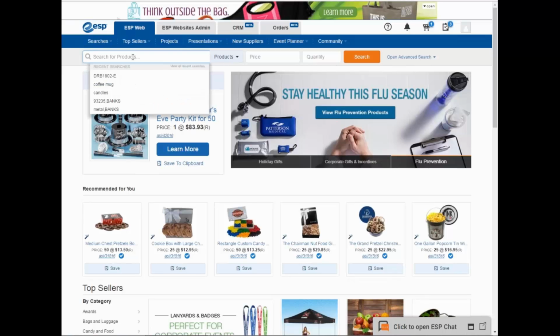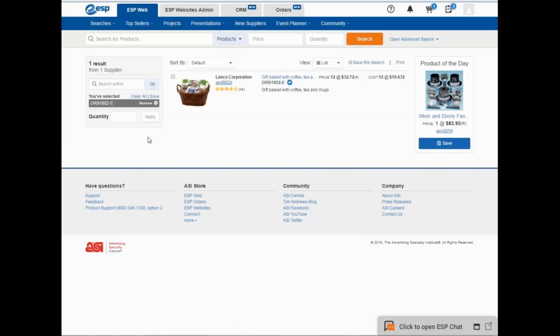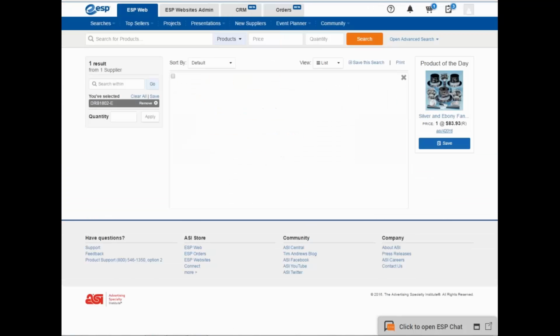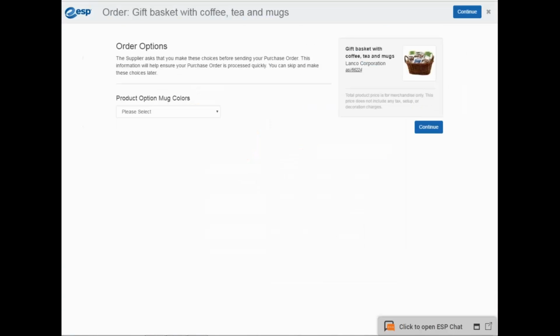My customer has called to order a product from me. They've given me the product number. I find my product in ESP Web. Once I find my product, double-clicking on the image opens up a product information box. And at the bottom of the product information box, there is an order button.